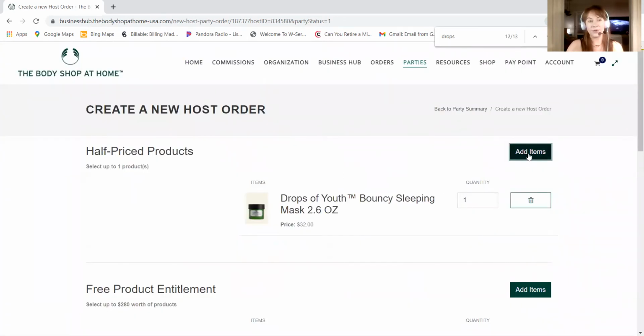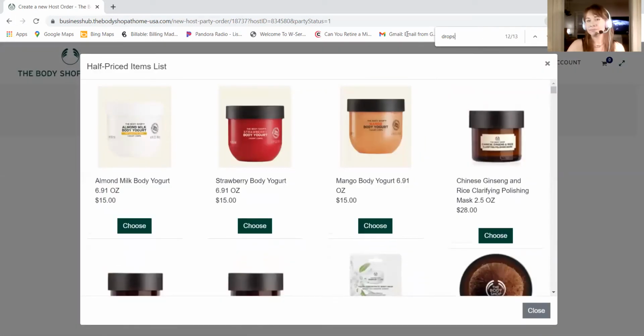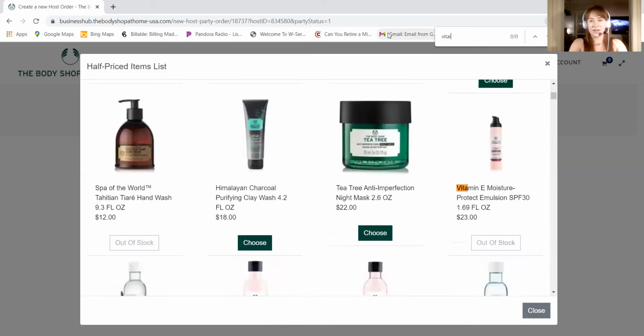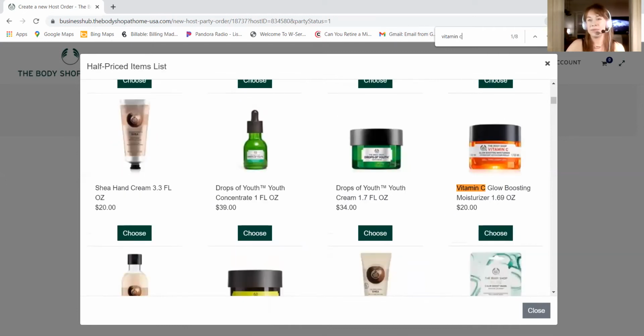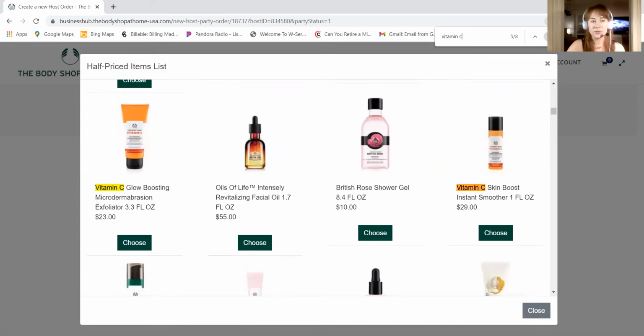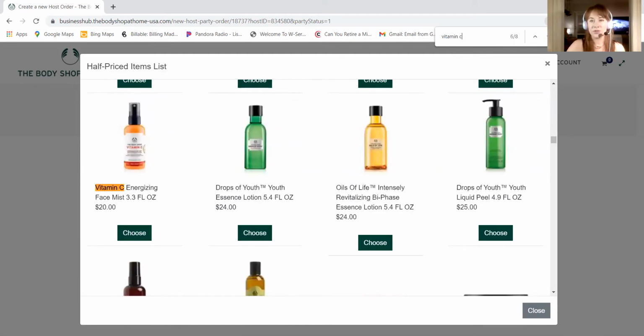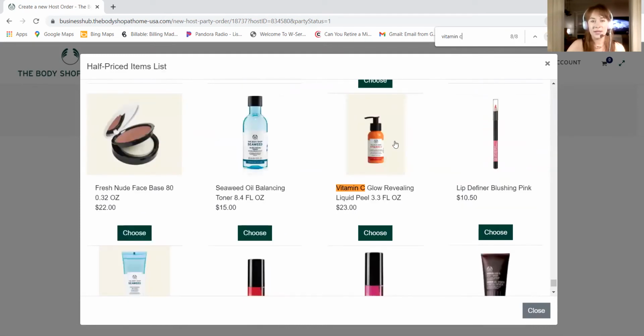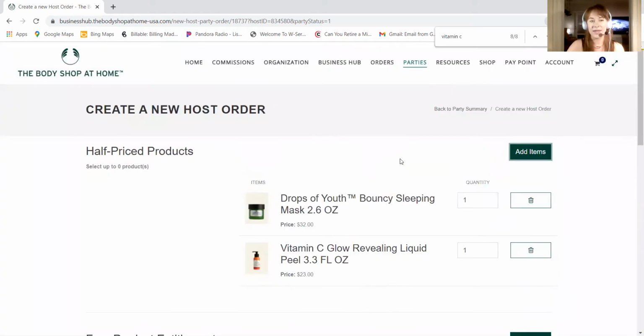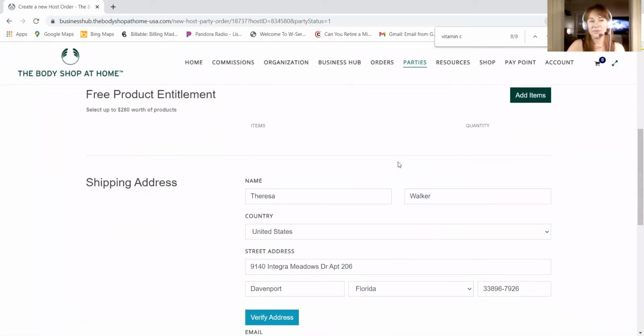Now you're going to go through and add your second half priced item. Let's say the vitamin C peel. So there's the moisturizer. I just typed a vitamin C 8. You can see the items that come up. 8 items come up. You're just going to scroll until you get to the peel. Now it's at the bottom there. I'm going to add that. Now you go down and you add your freebies.